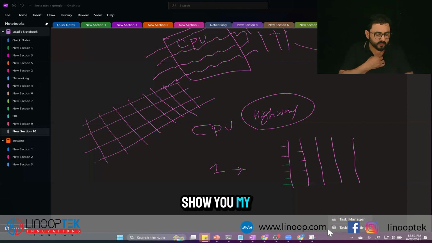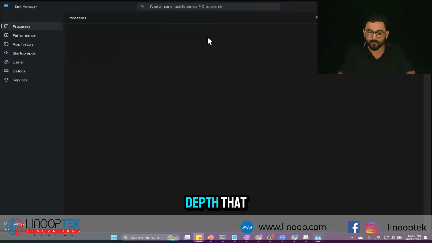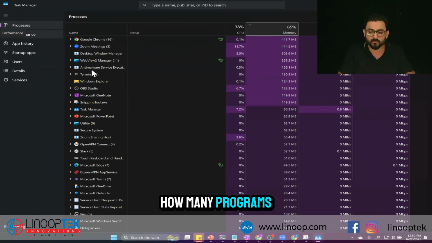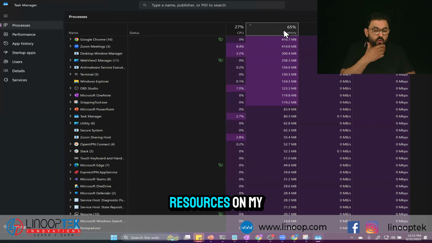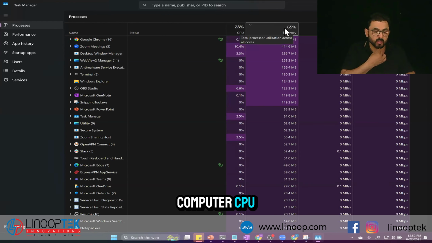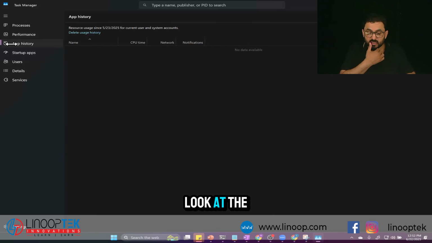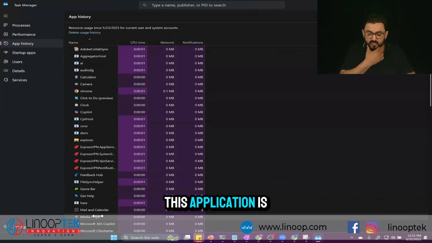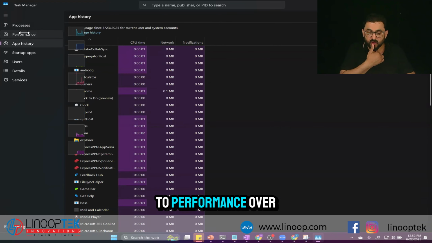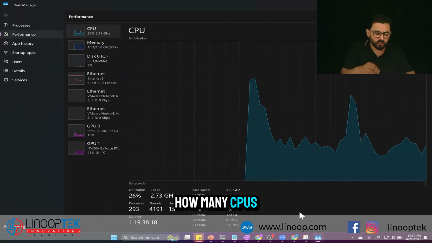And if I show you my Task Manager for my Windows, it will show you in great depth how many programs I'm running over here. Take a look at this. These are the resources on my computer: CPU, memory, disk, network. And take a look at the app history over here, how much resources each of these applications is using. If you go to performance over here, take a look at this. How many CPUs do I have in my computer?